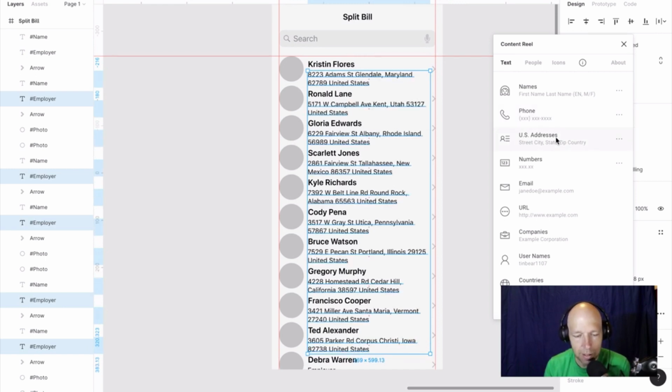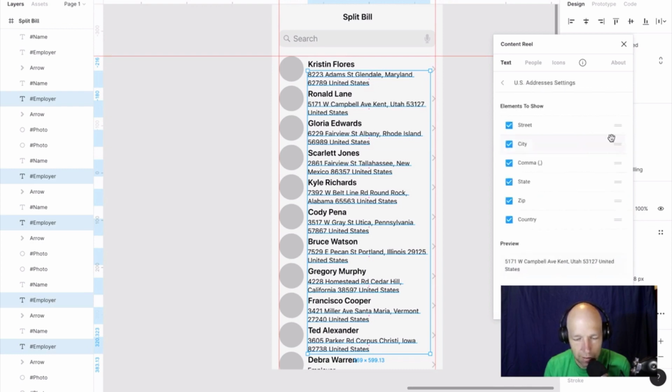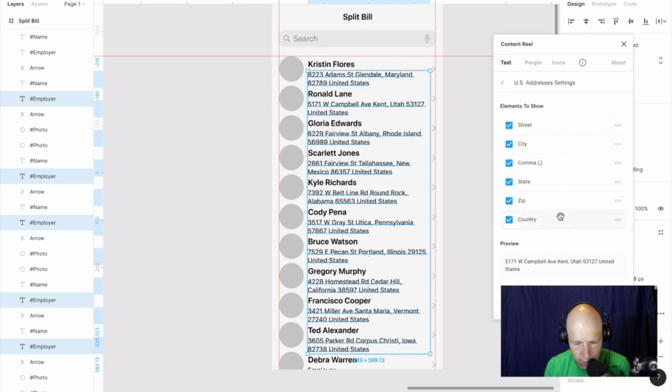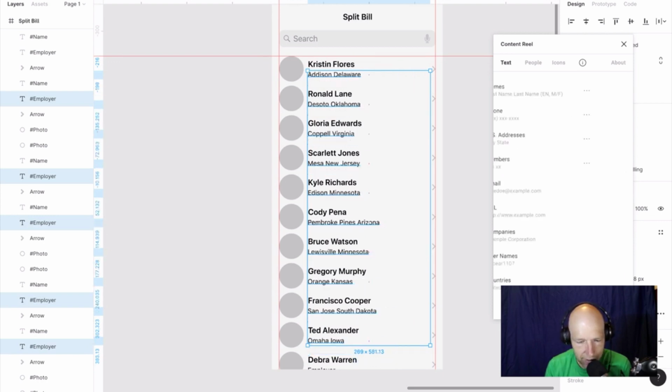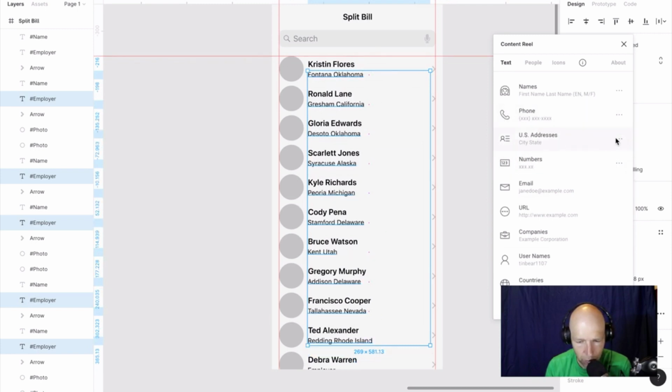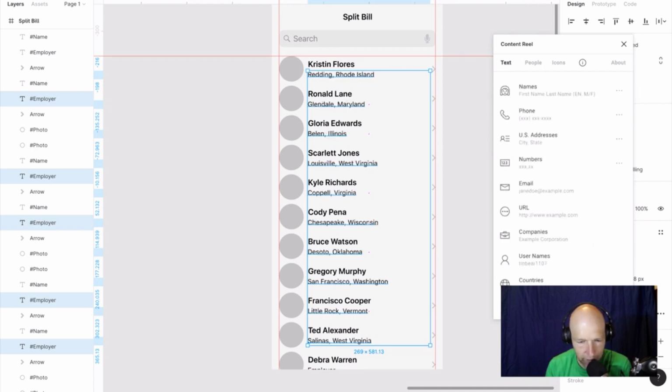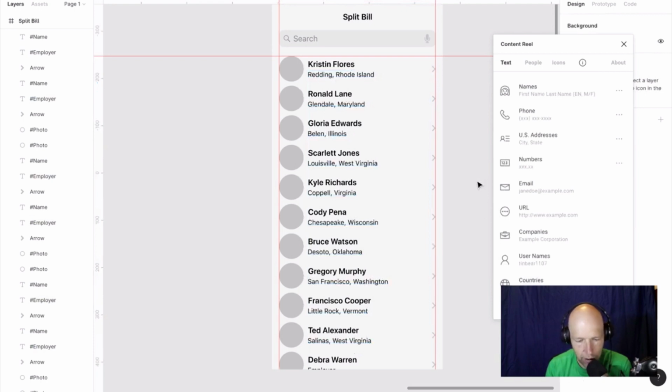Interesting, U.S. addresses. You can also minimize this. So if I said I only wanted the city-state, looks like I need a comma in there as well. So let's turn on the comma, and let's put the comma between the city and the state, and there you go. That Little Rock, Vermont. That's interesting.